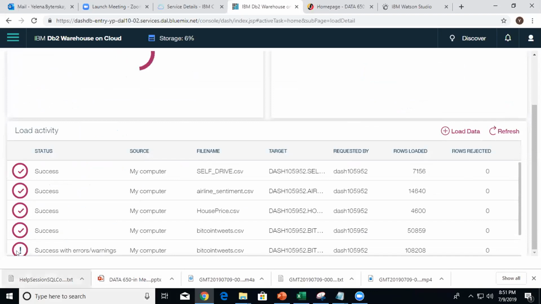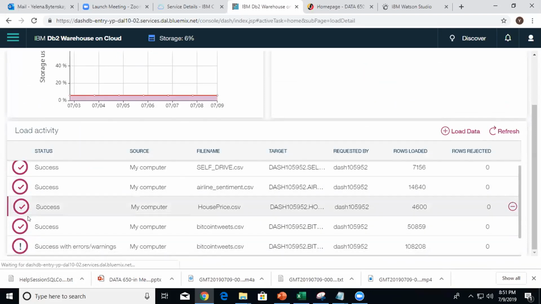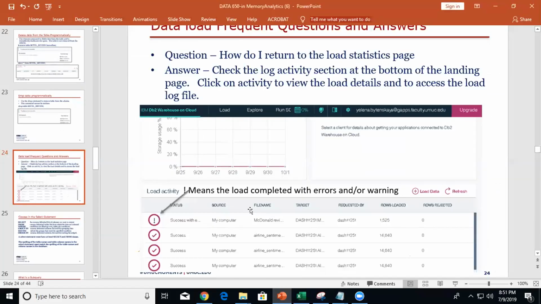If you see the exclamation point, it means that something went wrong in the load. If you see the check mark, it means that everything is fine. And here is the storage that I'm using in my case, right? If I hover, it's going to show me how much space I have free, okay? So now let's go back in here.